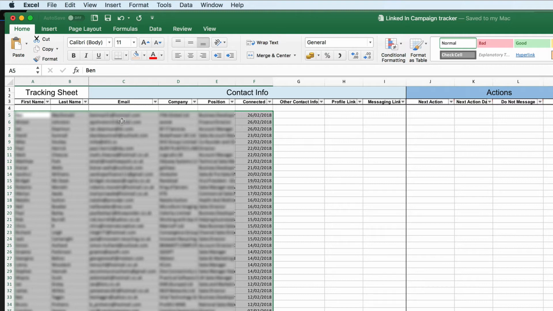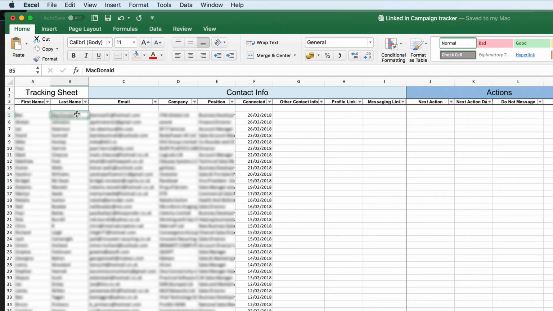And now on our tracking sheet, as you can see, we have first name, second name, email address, company, position, and the date they connected. So that, including the previous video to this, is how we export our connections data from LinkedIn and import it into our LinkedIn campaign tracker.